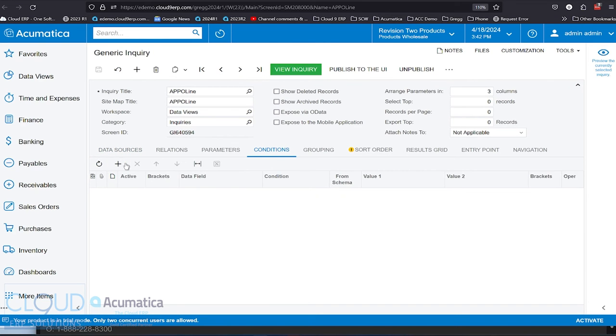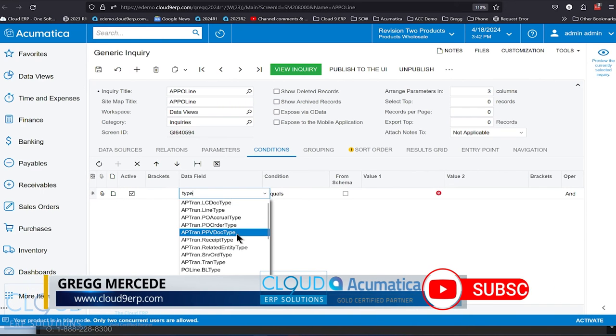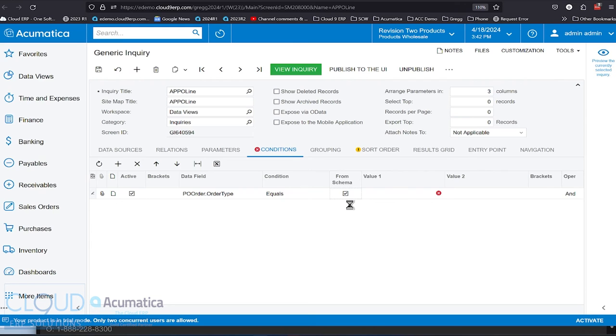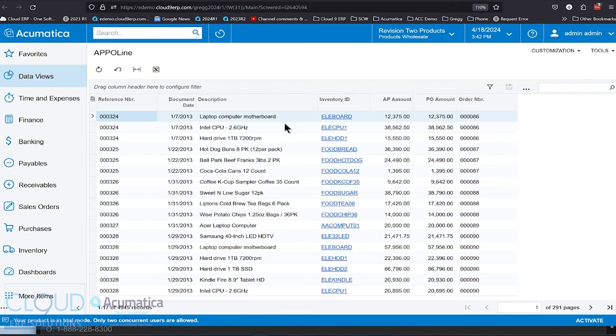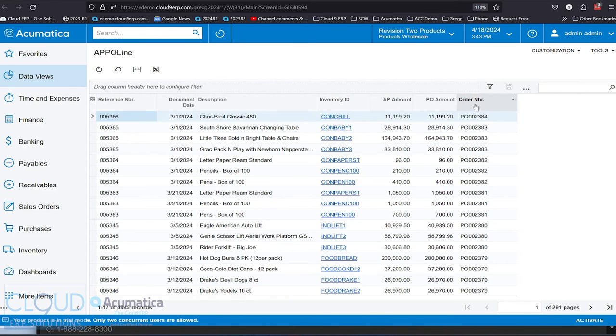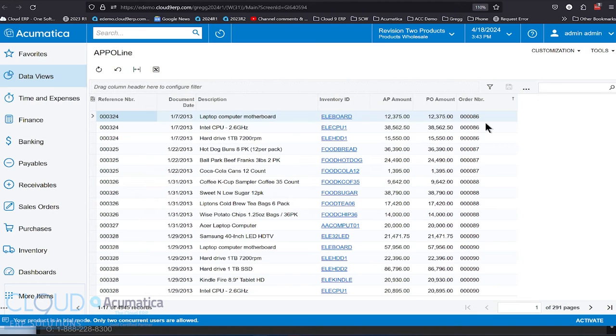And then I'll add a condition where the type, so the order type, is equal to, and we won't get this drop down until we check from schema, but from schema can be very helpful because it'll give you the possible options for filtering. So I'm going to select normal here and click save. We'll look at it again. And now we're getting something. If I sort by descending, you notice we're just getting purchase orders, no subcontracts or anything like that.